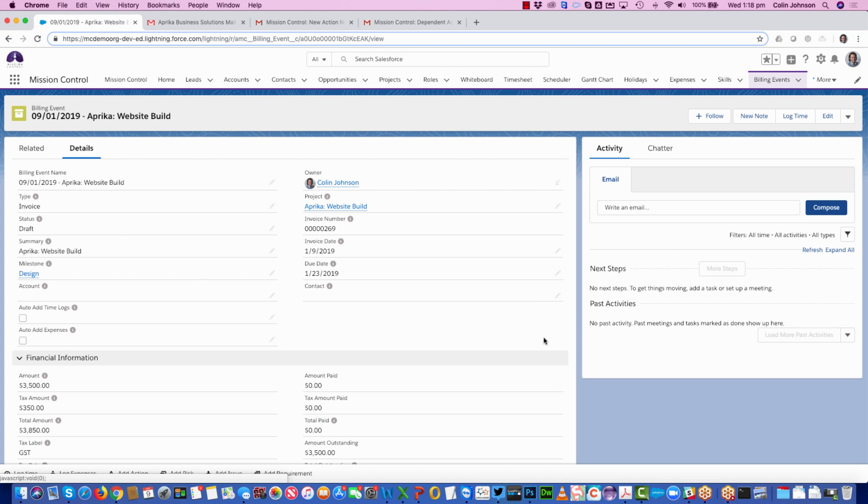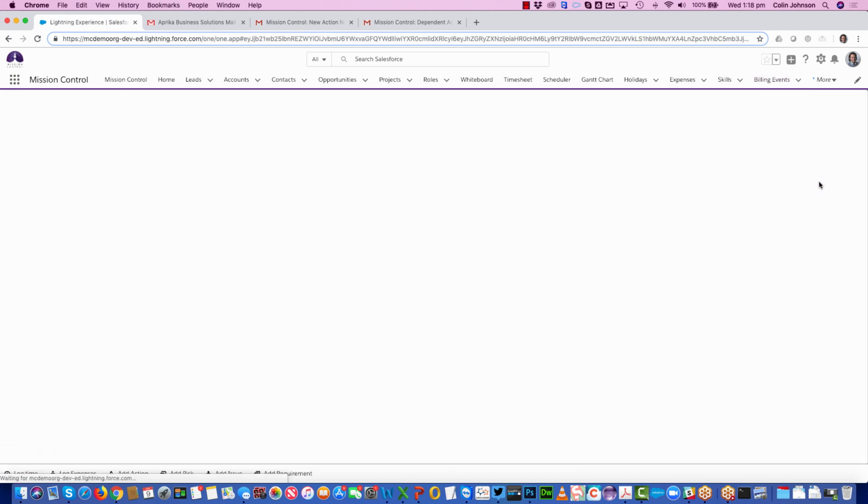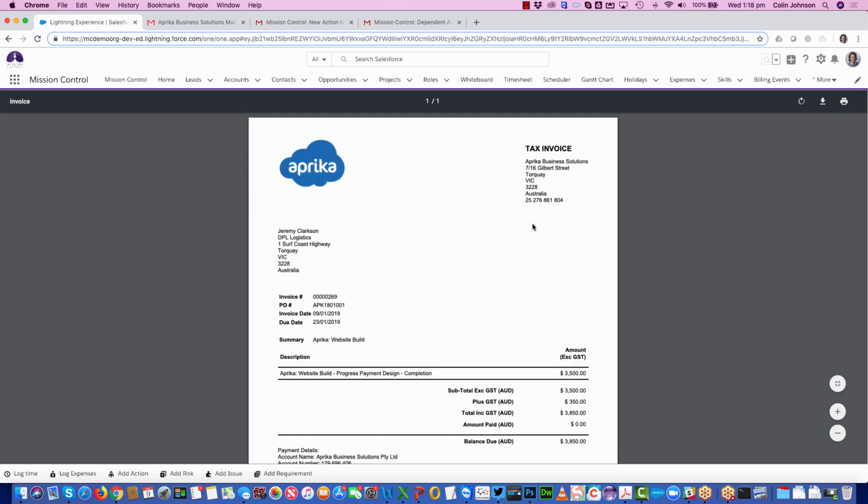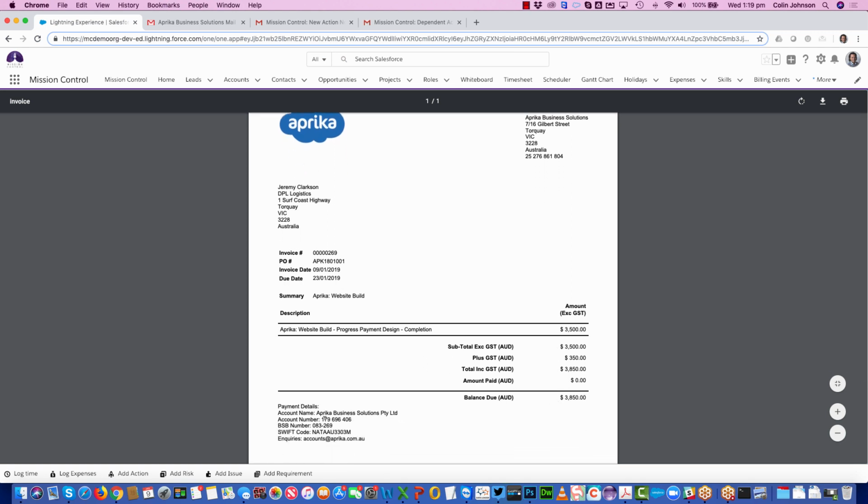So then if I come back to the billing event, within the next minute or two, it's going to generate a PDF for me that I can send to my customer. But I'm actually going to just jump in and view that manually now. So the invoice gets generated, obviously pulls in your details, your logo, your customer's details, and then the information relating to the invoice, how much is owed, and then how they pay.